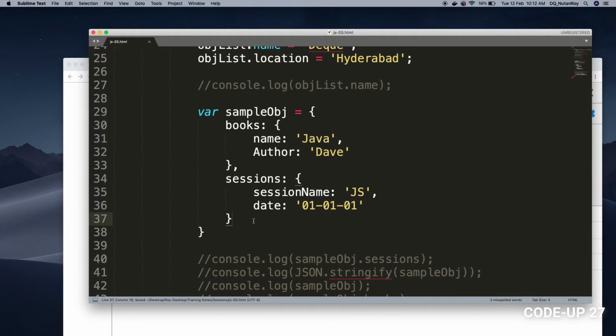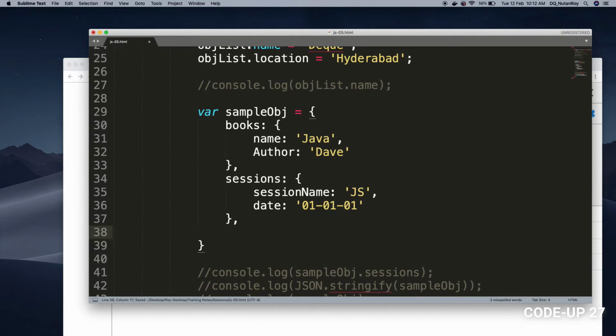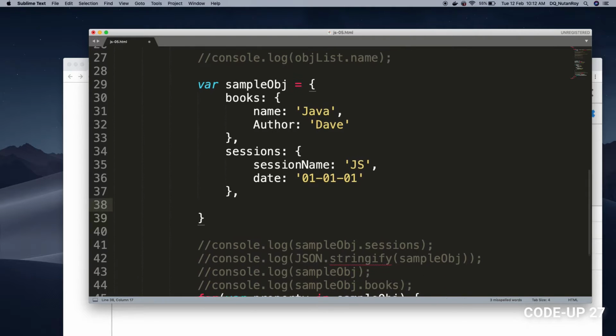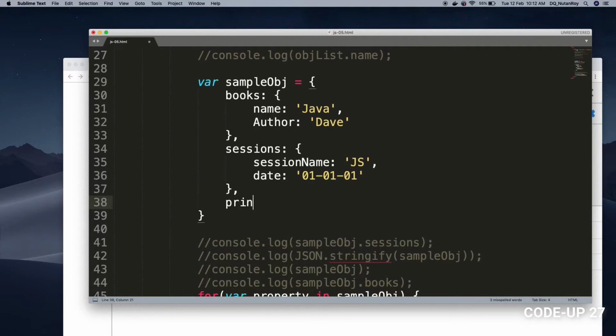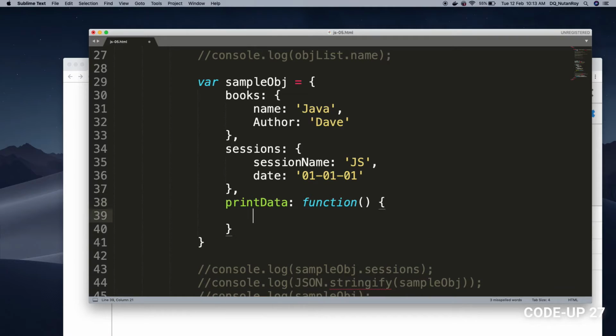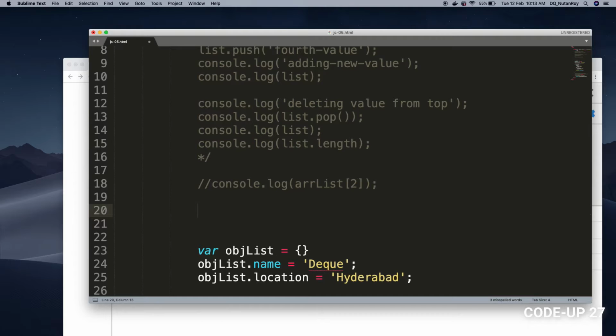Okay. Here, I can use methods also, function methods. So I'm giving print data. Function. So we wrote two types of functions earlier. One is a function with a name, a normal function with some name. Another one is an anonymous function.